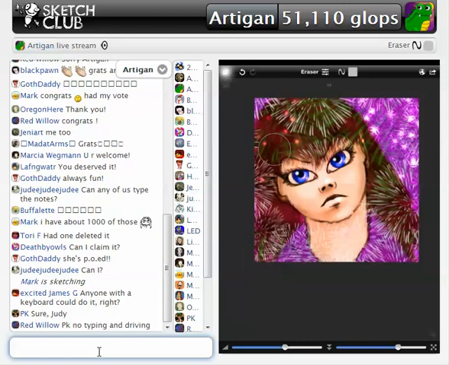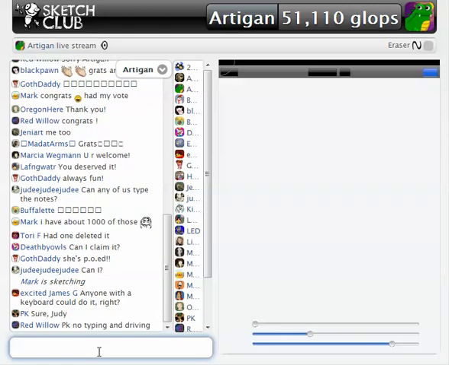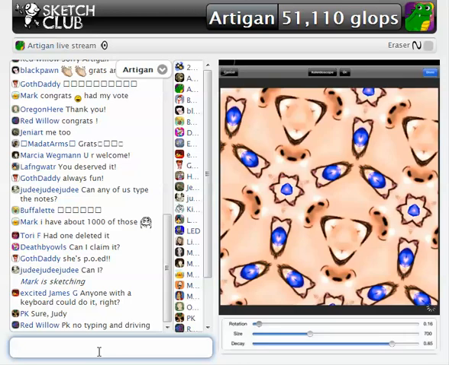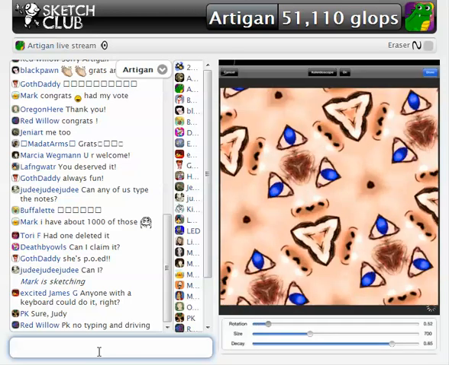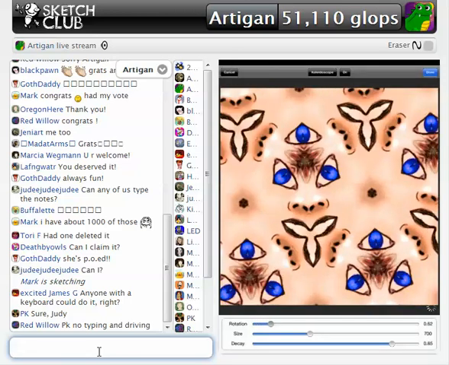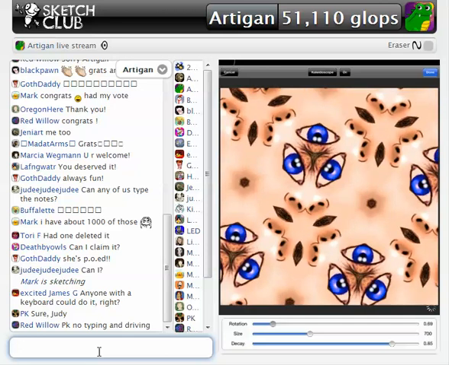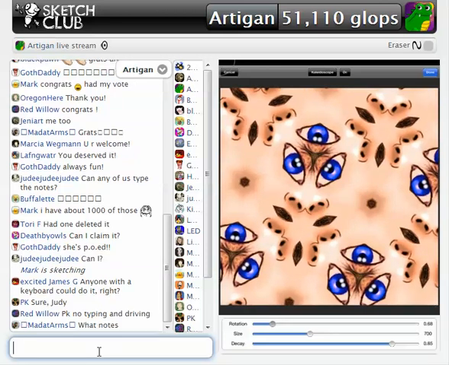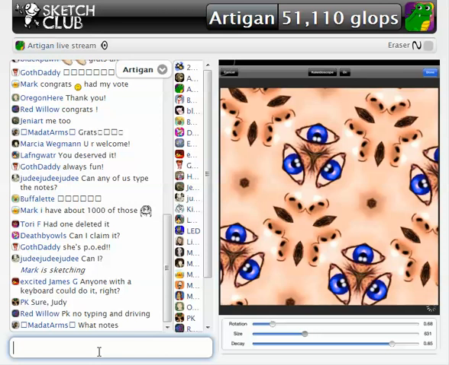Okay, so I merged those two layers into one layer, and now I'm going to use the kaleidoscope filter on this strange sketch of mine. So I'm going to choose the layer it's on, I'm going to choose filter and kaleidoscope, and then I'm going to play with the controls until I get something kind of interesting.